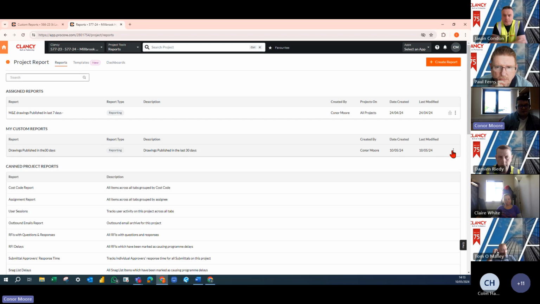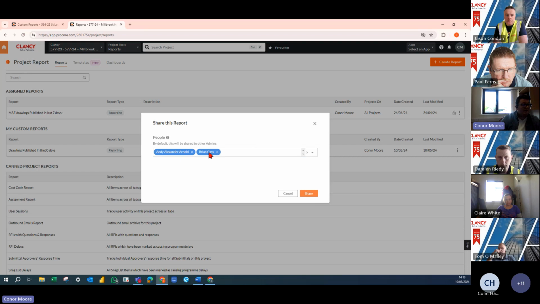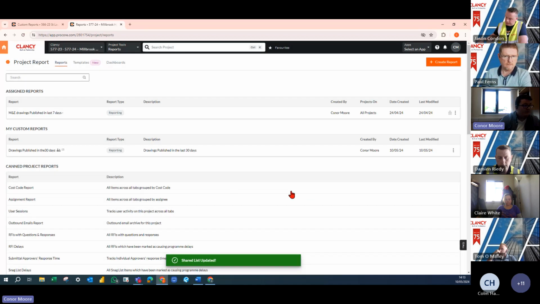So if I share this, I can share this with somebody, and then anyone who has admin privileges, even though I might only share it with Andy and Brian, anyone with admin privileges will be able to see that from now on. I can share it. And now anyone with admin and those people specified are able to see it.